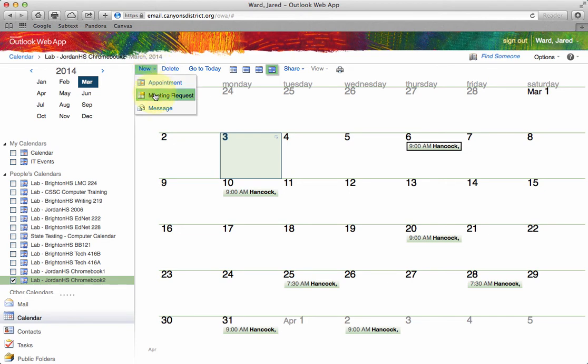An appointment is something that only you attend. A meeting is something that other people attend. And the easiest way to think about this lab scheduling is to consider scheduling a lab as inviting a room to a meeting, so that room is available when you go to have your class period there.